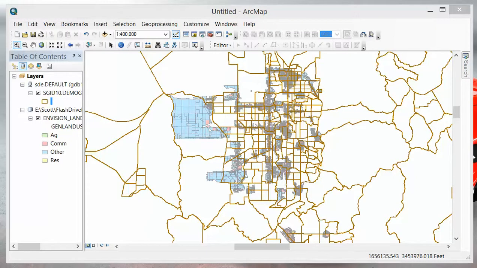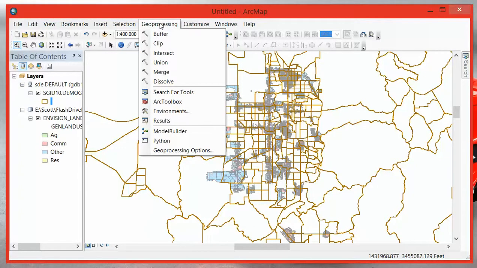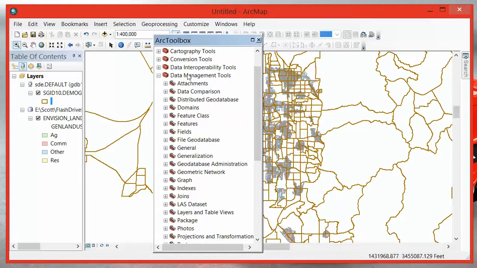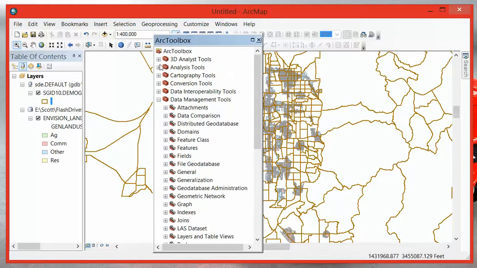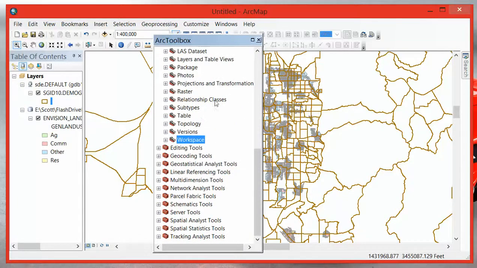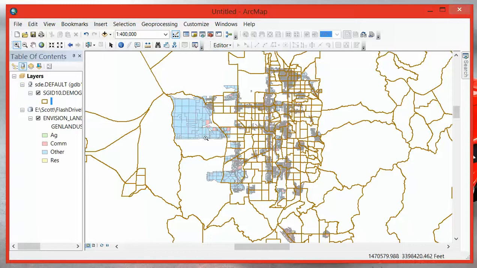Alright, welcome to Chapter 6, where we're going to explore some of the geoprocessing tools and capabilities that are available in ArcGIS. The major geoprocessing tools that are available in ArcGIS are under the Geoprocessing menu here. Buffer, Clip, Intersect, Union, Merge, Dissolve. Others can be found in the Arc toolbox under the Data Management tools, as well as the analysis tools. Lots and lots of tools, some of which you'll never need. So we'll stick with the basic tools for this chapter.